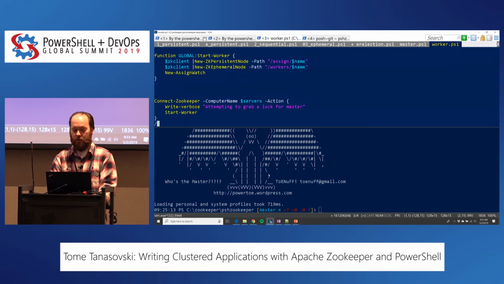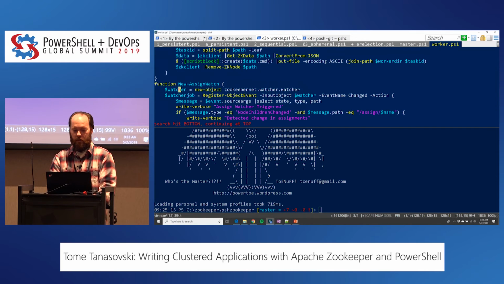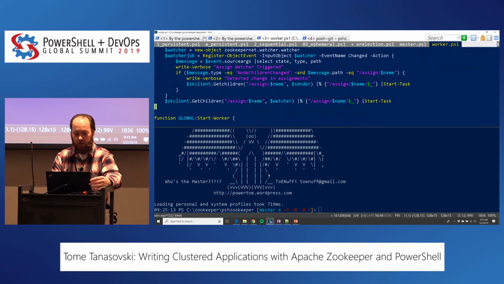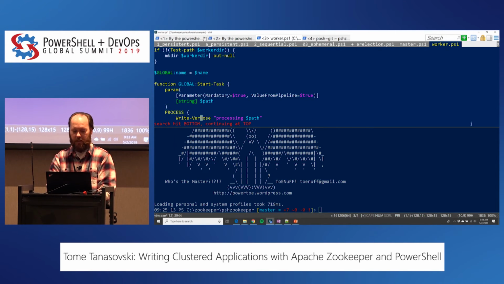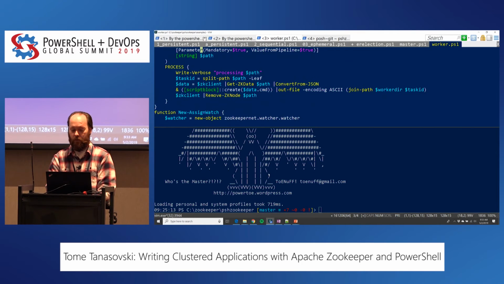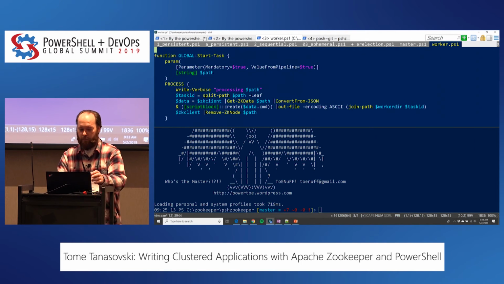So you can see that it goes to new assign watch, which looks like this. So in this one, all I'm doing is I get everything that's assigned to me. And for each one that's assigned to me, I run start task. And this is a different start task. Probably should have had a different name, but start task in this context, I actually want it to execute. So what I'm passing into start task is a path, sorry, apologies.